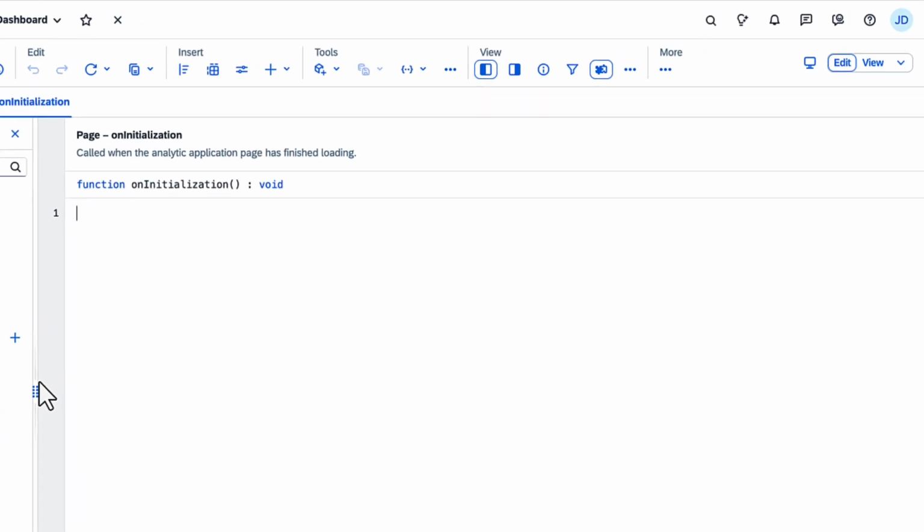In the script editor of the onInitialization event, you can create a variable to store the name of the user by declaring the variable using the keyword var and giving the variable a unique name. You can then assign a value to the variable. Using the application object, you can call the getUserInfo method to return information about the user. As you type your script in the editor, you can use the code completion feature to suggest options to help you complete the string by using the keyboard shortcut Ctrl+space.